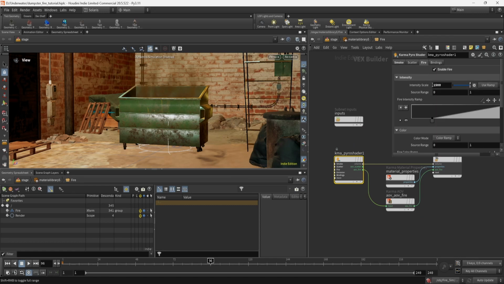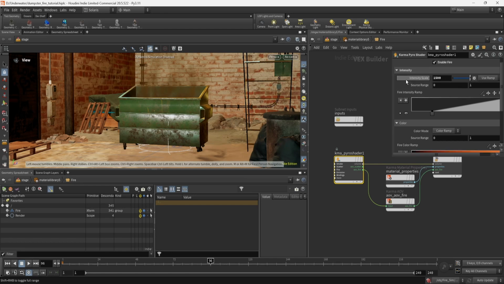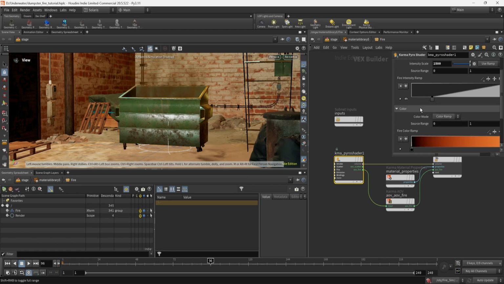And I set the intensity scale quite a bit higher here because it looked better in the scene, and I wanted some more light thrown around. And basically, if you move this up in the fire intensity ramp, it's just going to give us that little more definition, where those things that are a little bit less hot aren't going to show fire. So we get a little bit more definition in the fire.